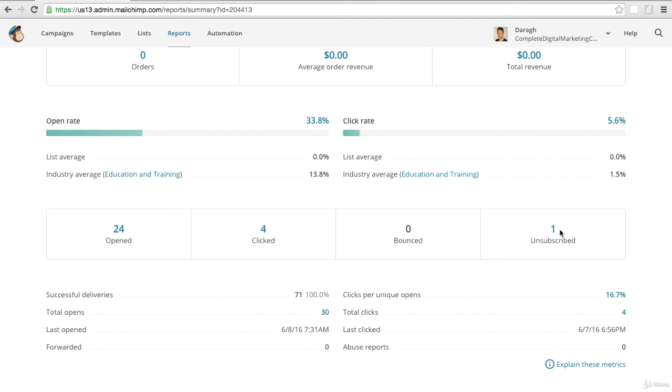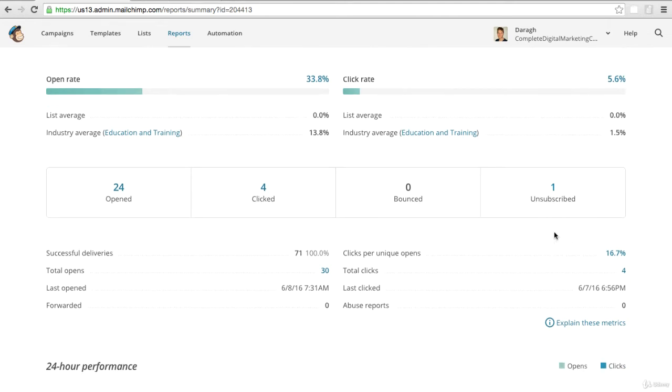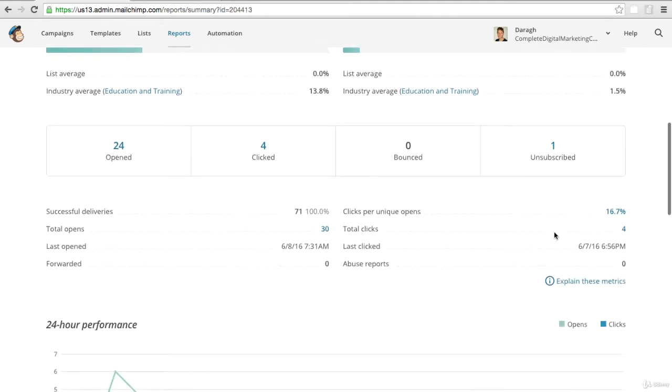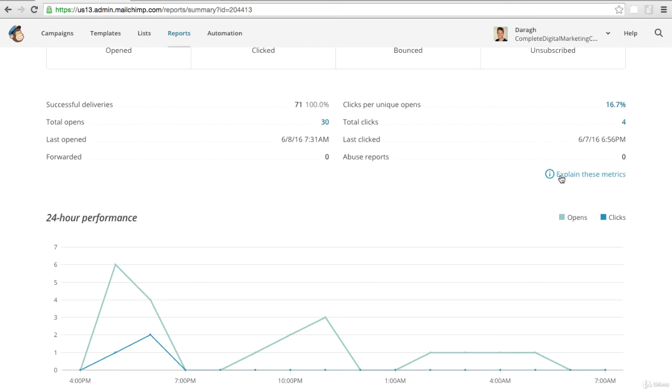Now looking across, I can see that there was one unsubscribe. So one person, when they got the email, decided to unsubscribe from the list. That's only one person out of 71, which is not too bad at all. Happy enough with that. Now, if you want further explanation on all of these metrics, there's a little icon here that you can click, and it'll help explain those more for you.